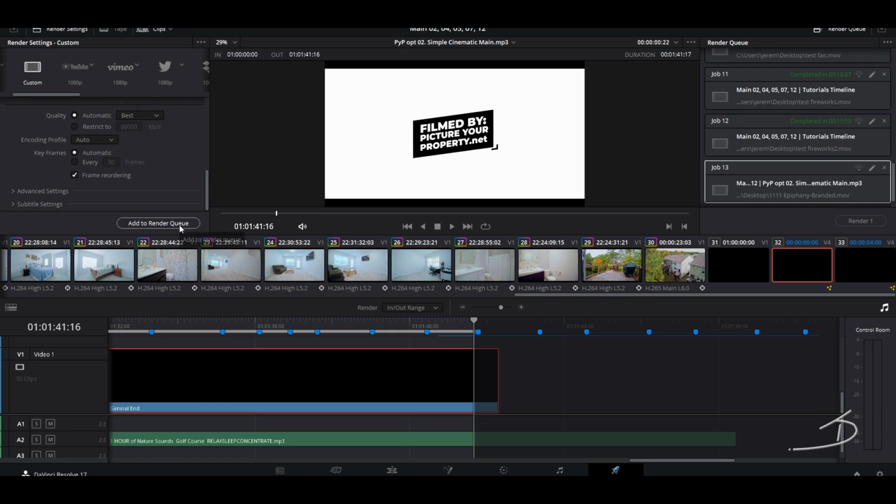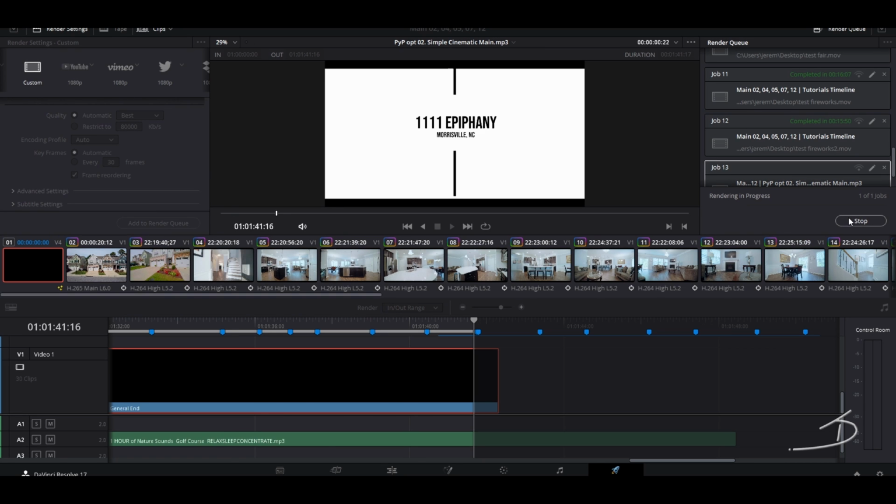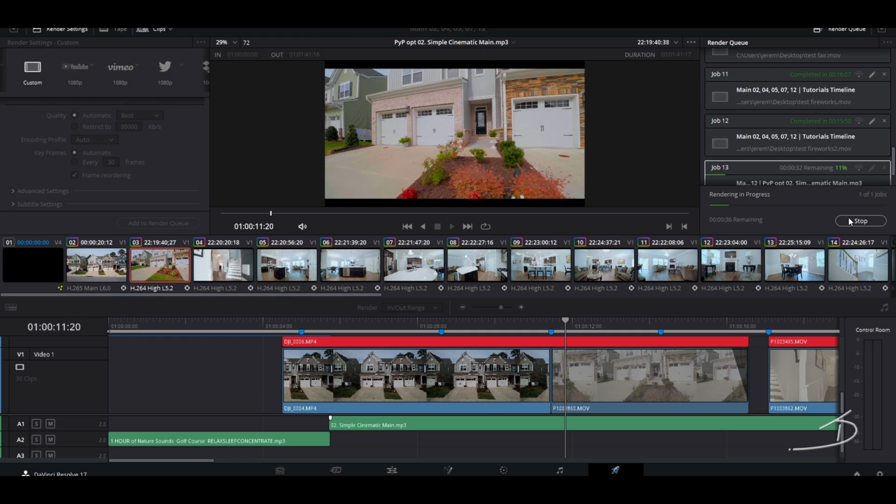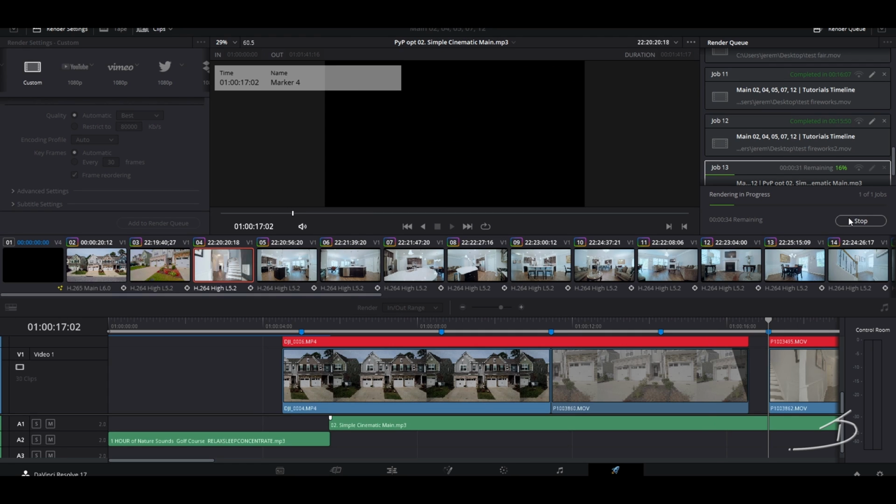That's it. Add to render queue. That will put it over here into your job ready to be rendered. Then just press the render button and watch the magic begin. There we go. That's everything, folks. This is a complete color grade from start to finish from me.